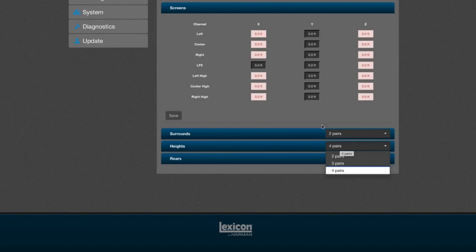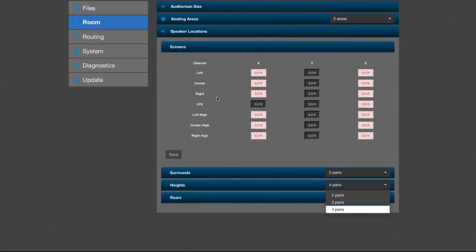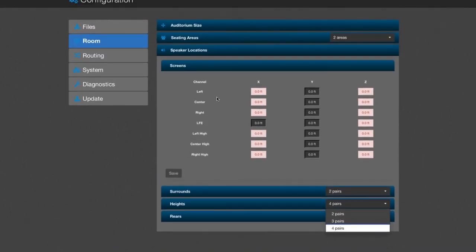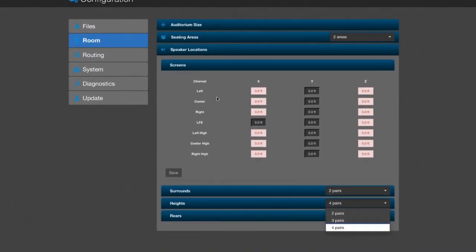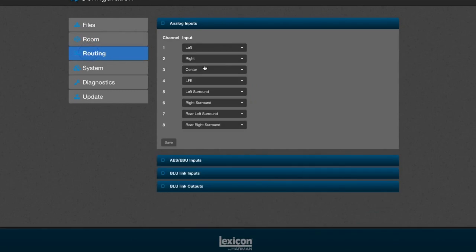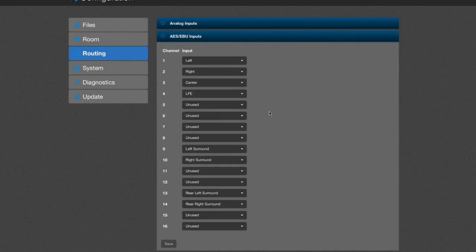These aren't stage heights. The stage heights are required, which is what the left high, center high, and right high right here are all about. So that's where you map out your setup in your room. Routing is all about what goes where on the analog input. You tell it what channel's what. Same thing if you're using the digital inputs.